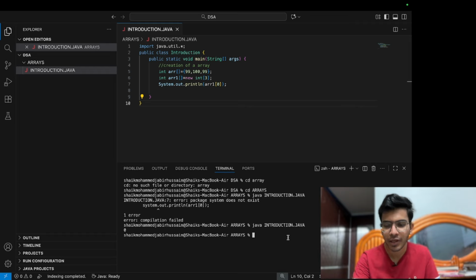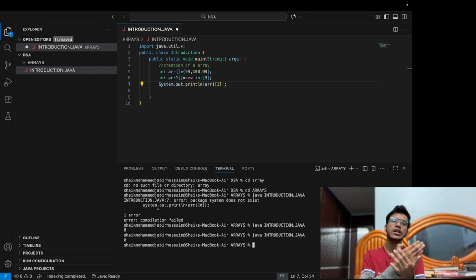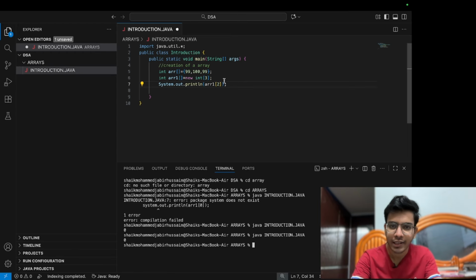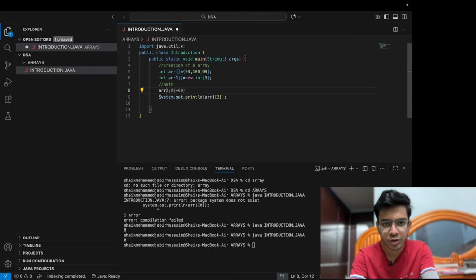Now if I print arr of 2, I'll get the same thing, 0, because initially whenever you have declared an array but in that you haven't assigned anything, in that case every index will store 0. Every element will store 0 in the array. Now what I can do here, I can give the max marks. So first of all I will give math marks, which is arr of 0 is equals to 99.